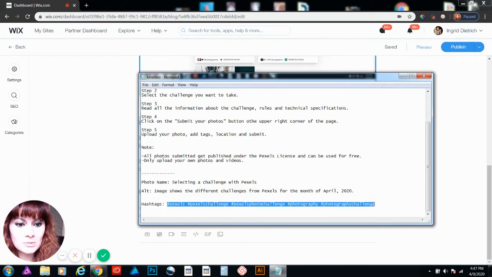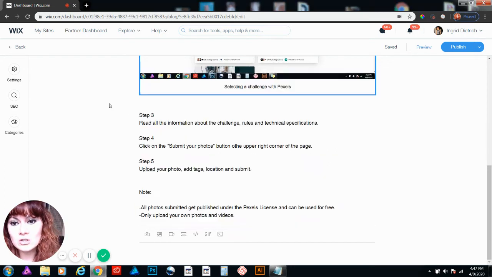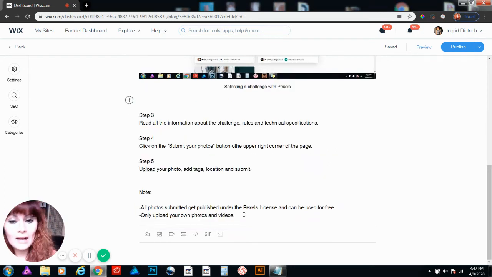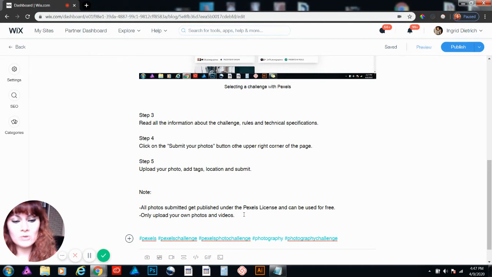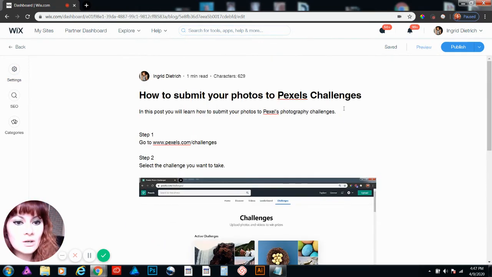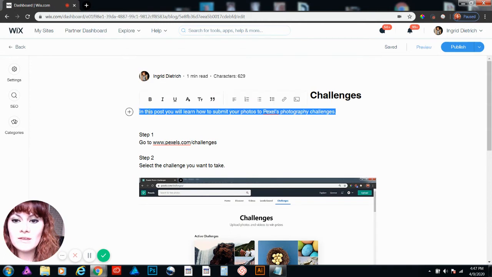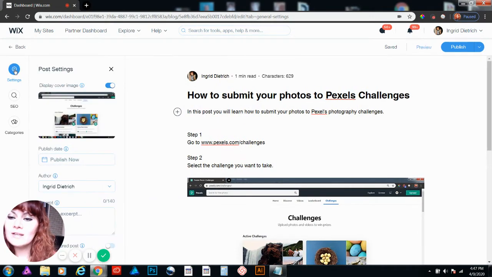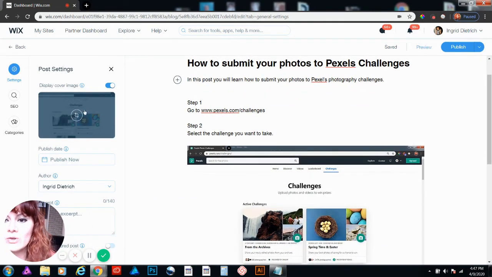So another step is also adding some hashtags to your post. I personally do it at the bottom of my post, so it's not too invasive. But yes, this is very important for the search engines. Now, this is where it gets interesting. I'm going to go ahead and copy the little text I have here. When I go to settings on my left, this is where you would change the cover of your post. So let's say you share it on Facebook, then that's the image it's going to show.